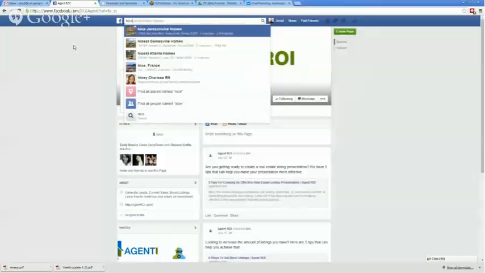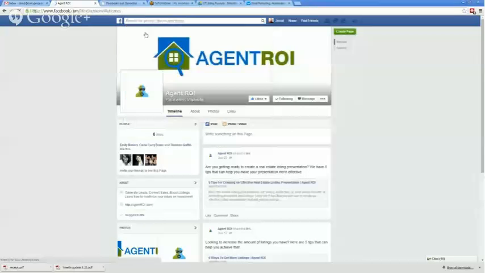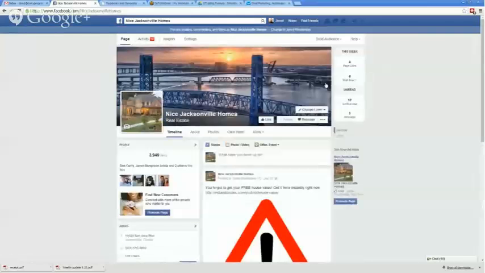The one that we're going to be using today for this example is called Nice Jacksonville Homes. This is one that I created to do examples on, and it's also the page that we run Facebook ads for Chris on. So today I'm going to be using this page as my example page.